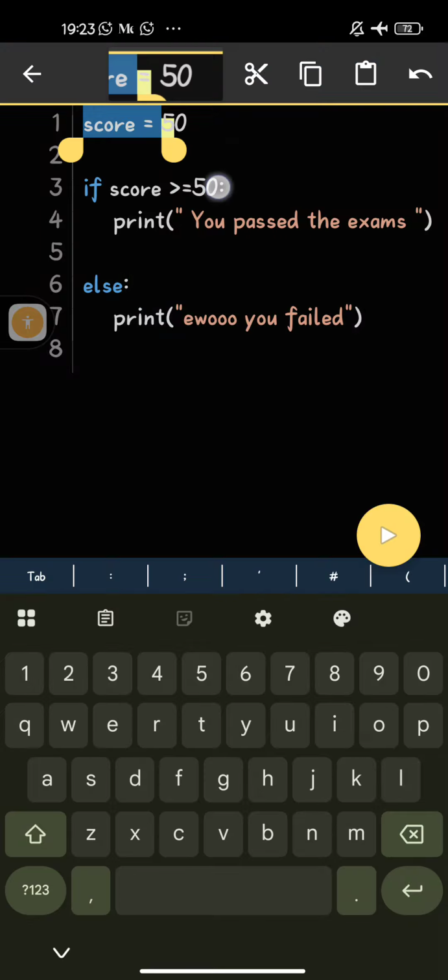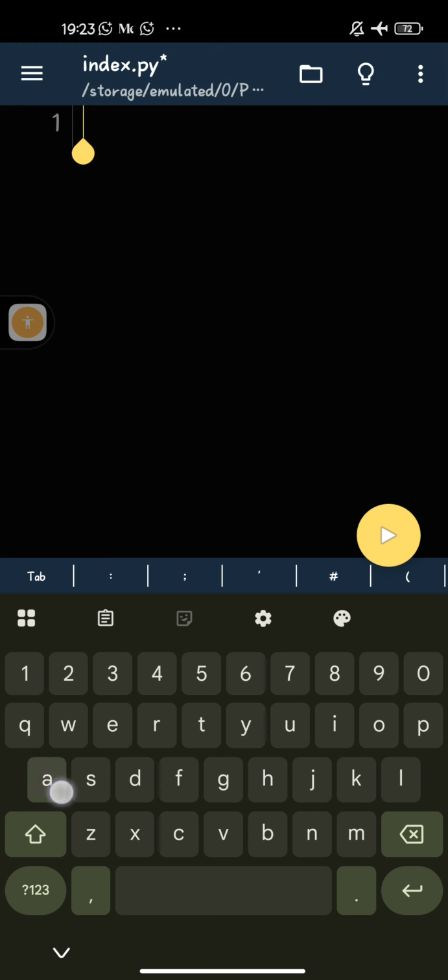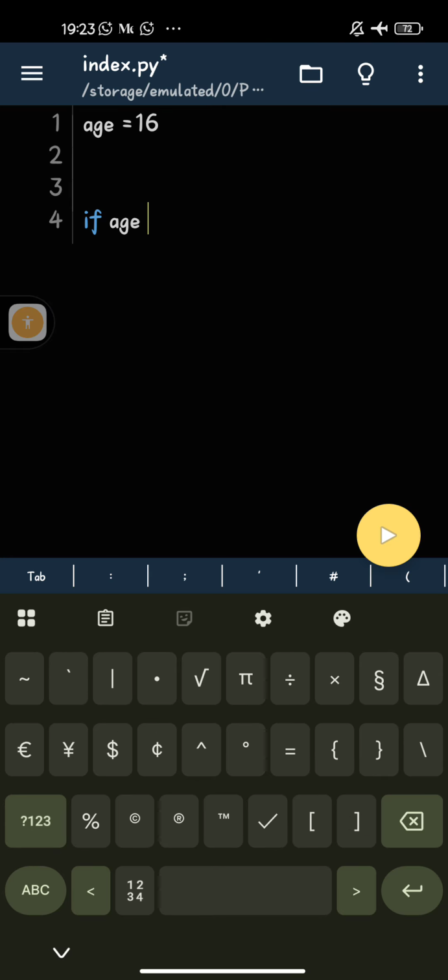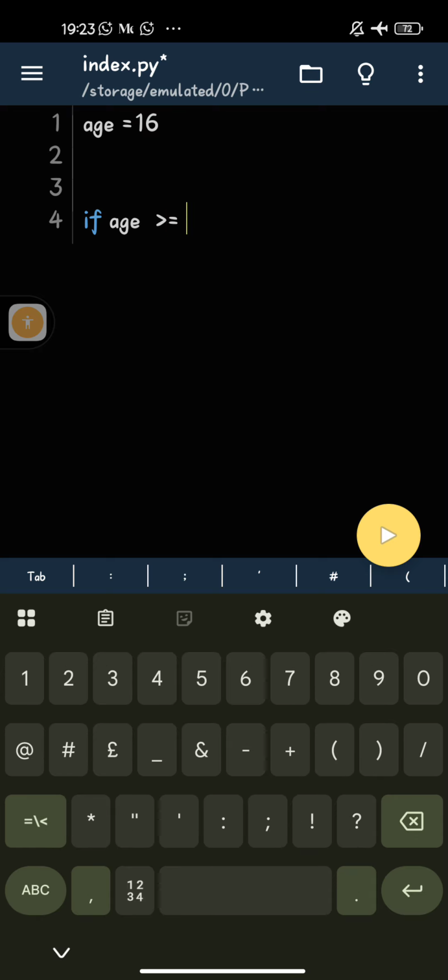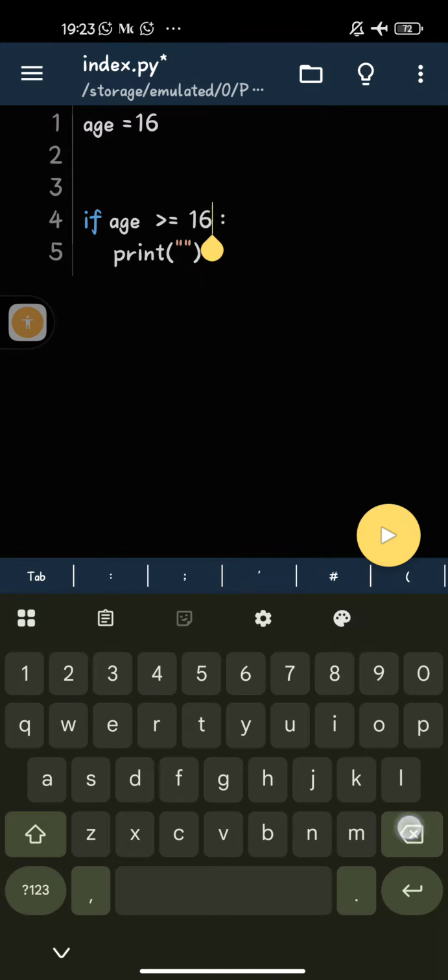Okay, so let's do age, for example. So let's say age is equals to 16. So if that person's age is greater than or equals to, let's say 16, what is the next thing we do here? You put the colon, right? Let's say we print, sorry, let's do 18. If the person's age is greater than or equals to 18, let's print the person is an adult.